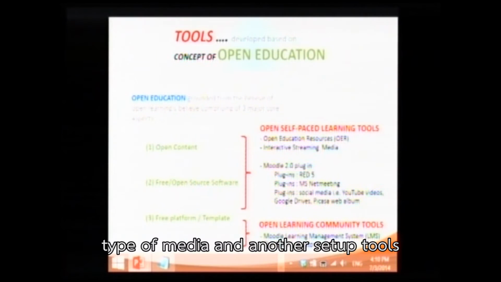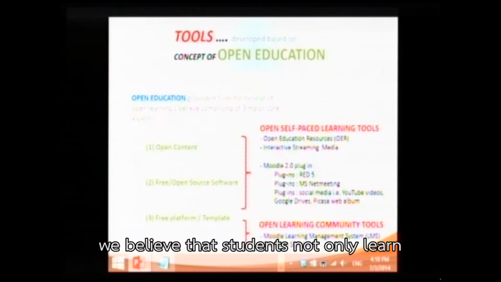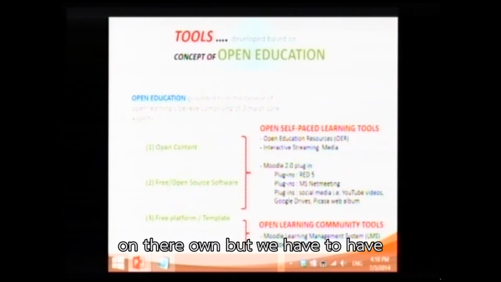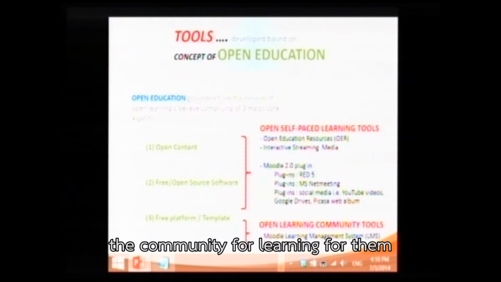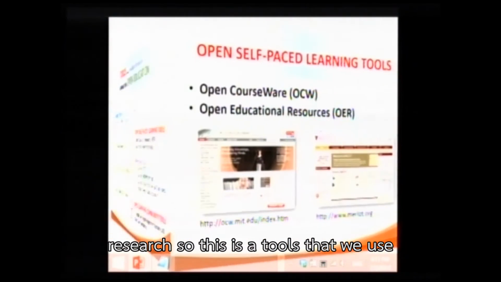Because as we all know, students of the 21st century prefer something clickable, an interactive type of media. And another set of tools is open learning community tools, because we believe that students not only learn on their own, but we have to have a community for learning for them. So two sets of tools are proposed in this research.